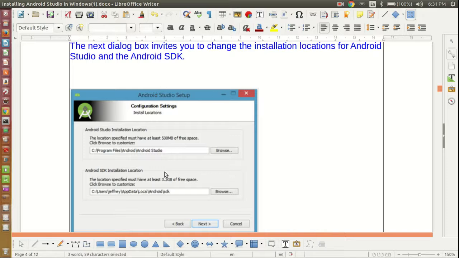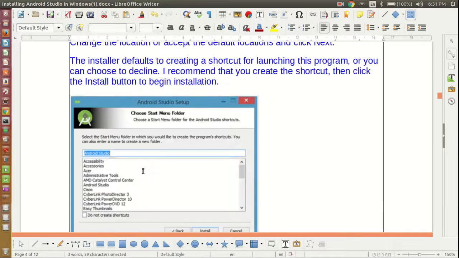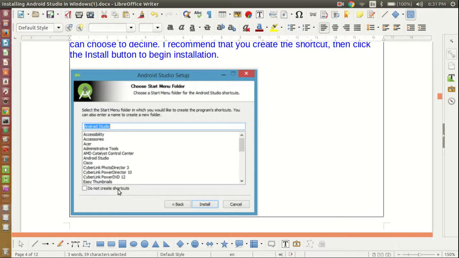The next dialog box will give you some location preference, where you want to install Android Studio and SDK. We will learn about this Android SDK in detail later. Just provide the location now. Now the installer defaults to creating a shortcut or launching this program, or you can choose to decline. So this is the checkbox. In the next window we are getting this checkbox, which means if we check that one, a shortcut will be created on the desktop. Now click on the next button, it will install.